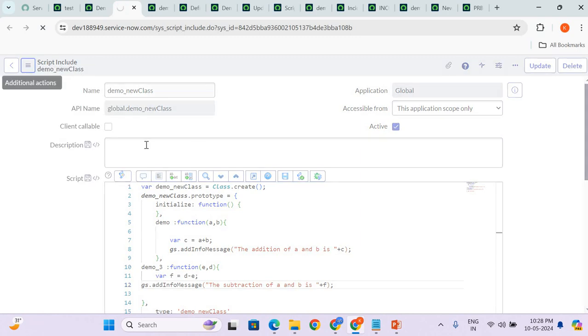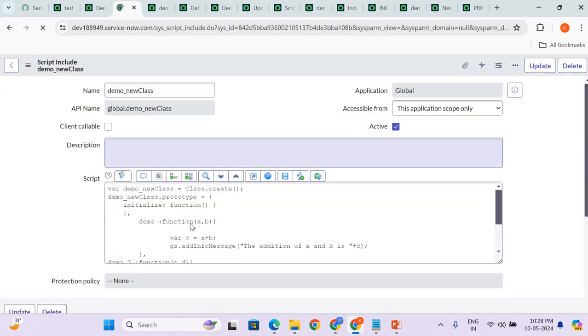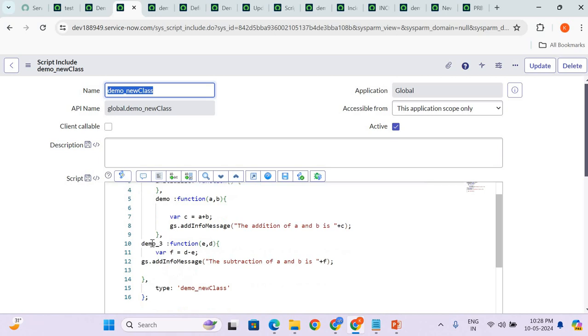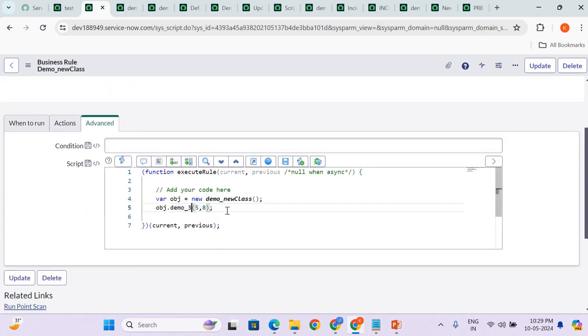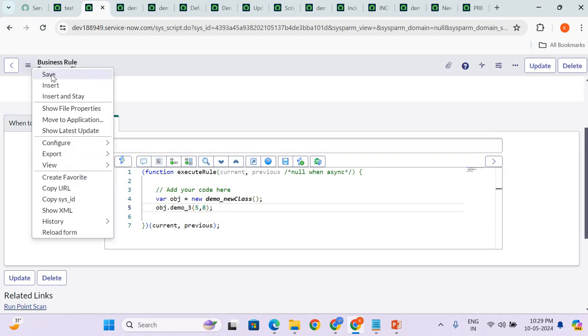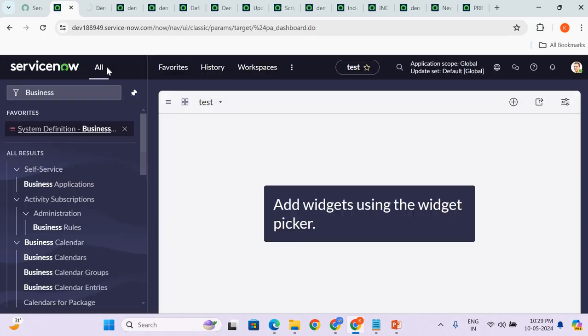So why am I writing in one script include? I can write many functions and access them. What function you want, you can access onto whichever table you want. So if I just give like this and save this, I'll go to a problem table.